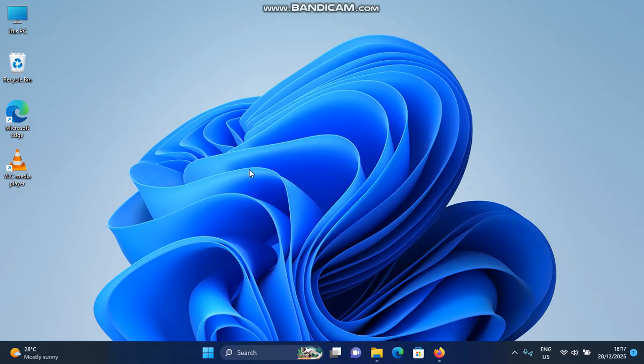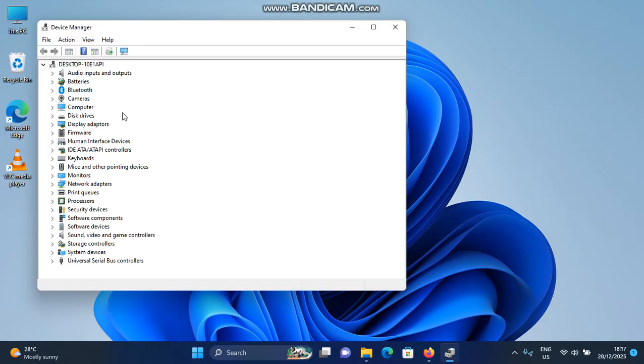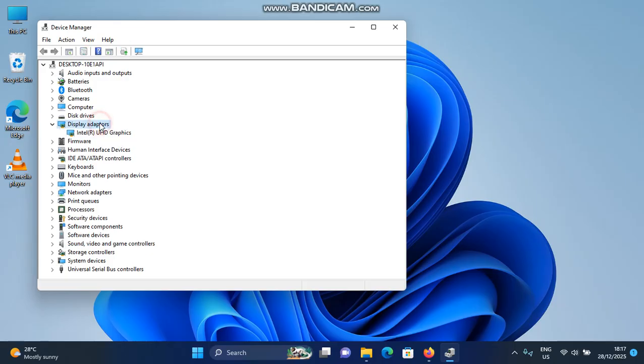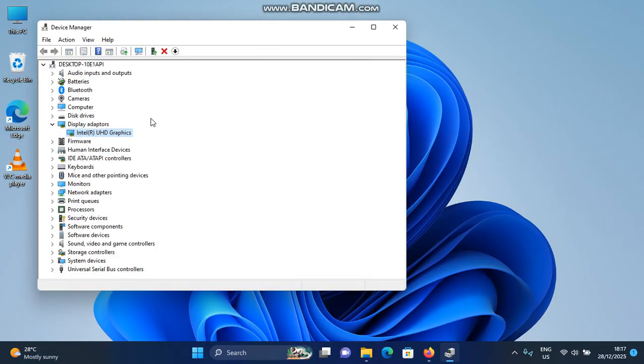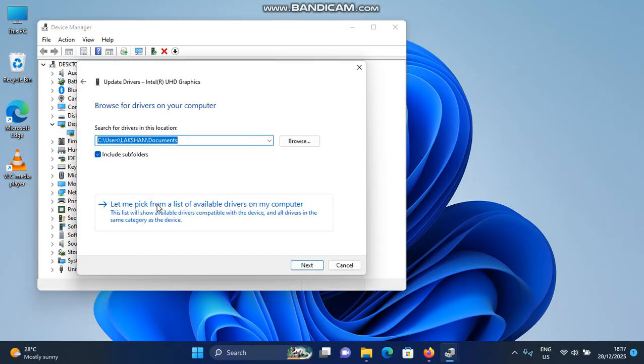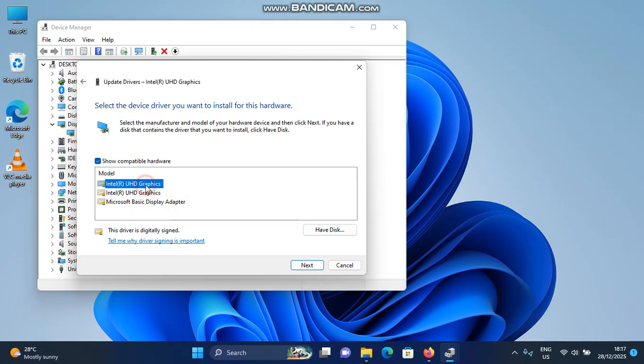So the next method is to update display drivers. To do that, right click on the start menu and go to the device manager option. You need to expand display adapters like this. Right click on your adapter, select the update driver option and select search automatically for drivers. If it says already installed, you can close this and again right click on it, select update driver and select the second option. Select the already existing driver and tap on next. This will reinstall the already existing driver on your computer. It will fix the existing driver issues.